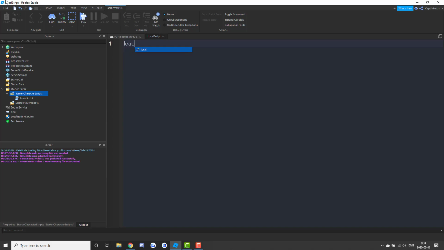So we have to import that. So local context action service equals game get service context action service. And what this will allow us to do is detect if a player clicks a button on their keyboard, if someone clicks a button on an Xbox controller, and it can even let us put a small button on the screen of a phone, so we can detect all the different types of inputs in one simple line of code that I will show you guys shortly.